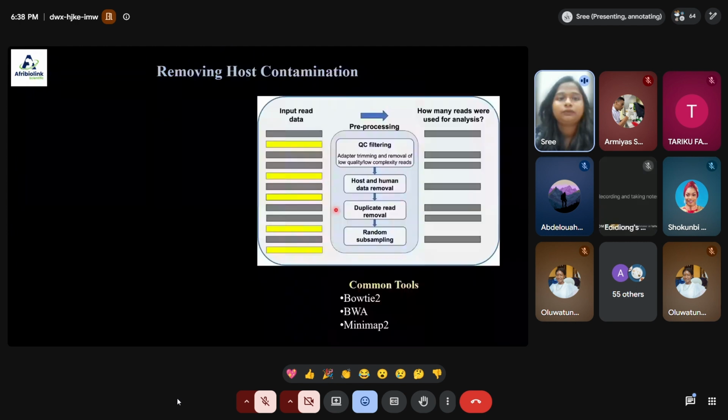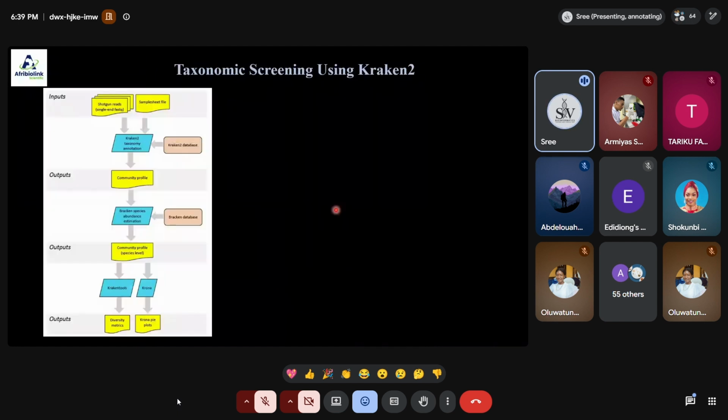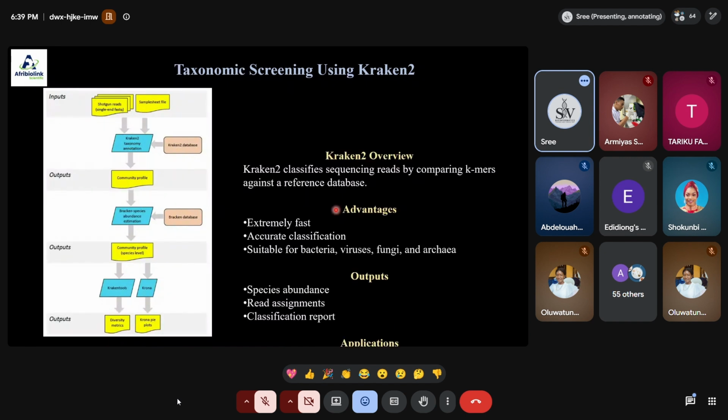Host contamination can also be possible, whether sample or animal sample or sequence contamination. That can possibly happen during the sequencing. It can be human error or machine error, everything will be there. We need to cut all those things and then we can perform the analysis.